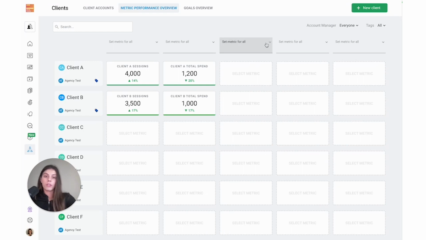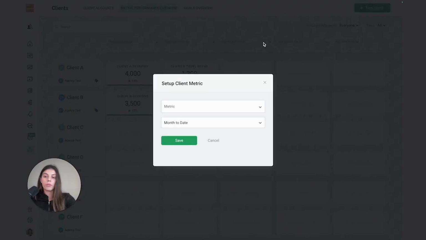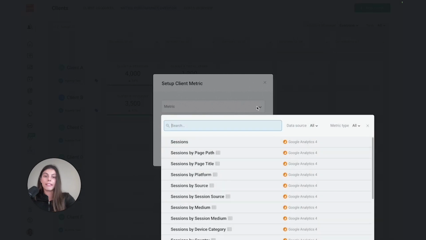I can choose to set metrics for all. So for example, if all our client accounts have Google Analytics connected and we wanted to see a metric like sessions, by selecting set metrics for all, it will automatically set sessions from Google Analytics as a metric on our metric performance overview screen. So by clicking the drop-down arrow here and selecting a metric like sessions, it would basically populate with data from all of our client accounts.